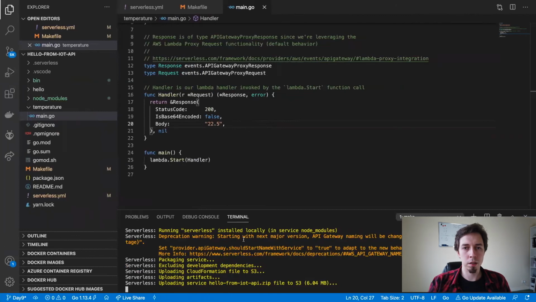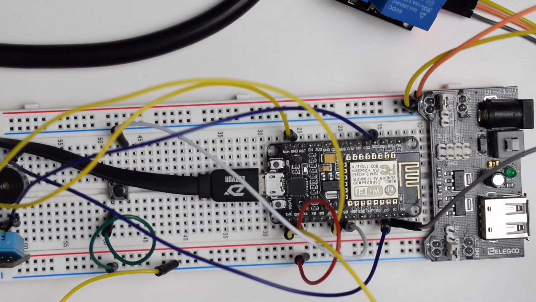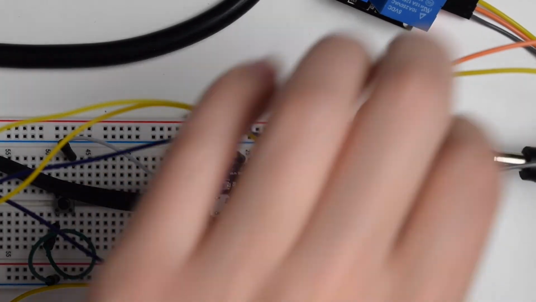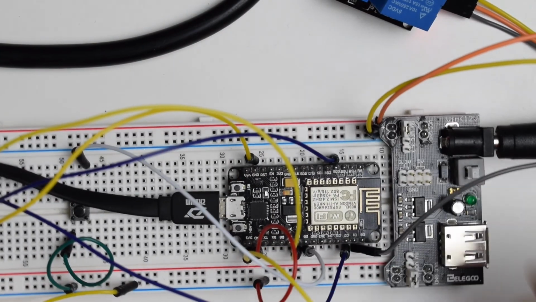Okay, while this is deploying, I'm just going to connect the heater to the cable, right? And then to the socket. So yeah, let's do it now. Okay, so I need to connect the AC adapter here. So the relay has 5 volts.